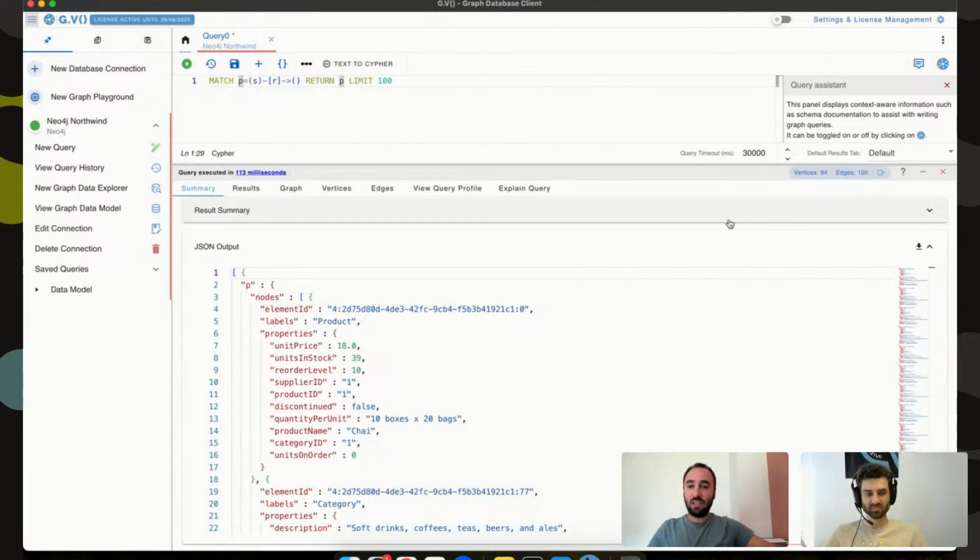So that kind of covers the results visualization side of things. But another thing that is super helpful is just the ability to profile your queries. Now, this query specifically is not exactly demanding on the database.